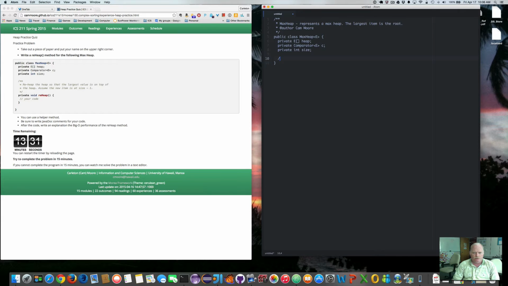And now we want to implement reheap, to reheap the heap so that the largest value is on top of the heap. And it doesn't return anything. This is just a private inner method that is manipulating the data on the heap. So private void reheap, it doesn't return anything.